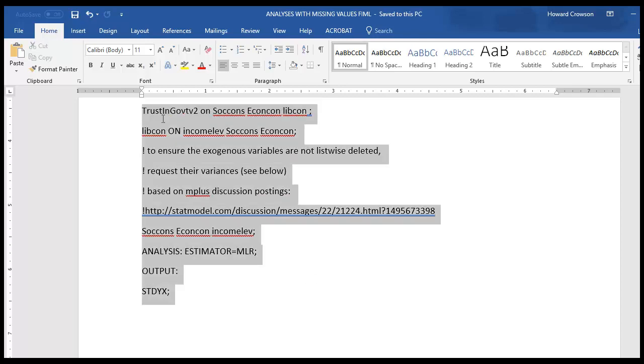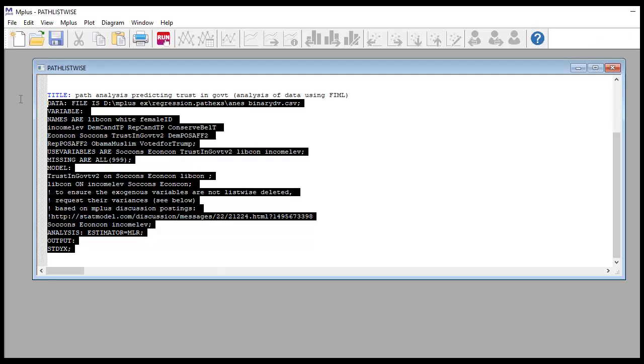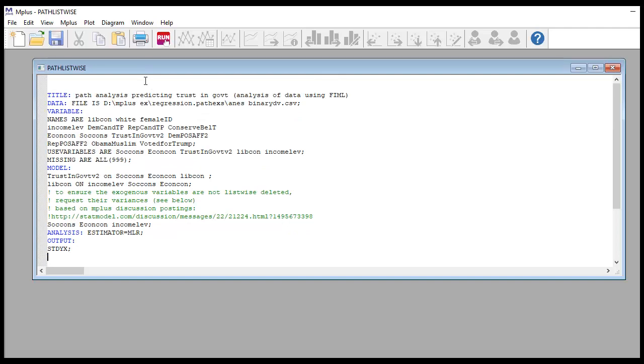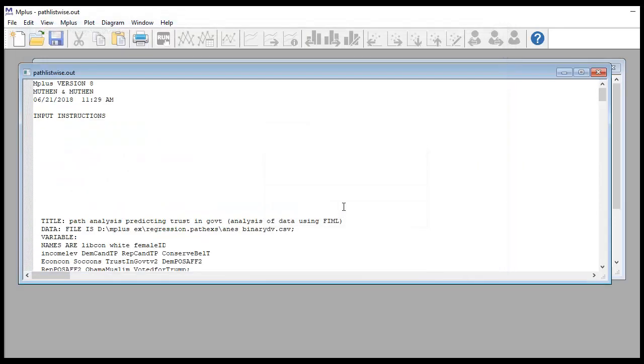So there you have it. There's the basic breakdown of what we're going to run. So I'm just going to copy this. I guess I've already maybe done this. I'm going to paste this in and click on Run. And I'm just going to save over what I've done previously.